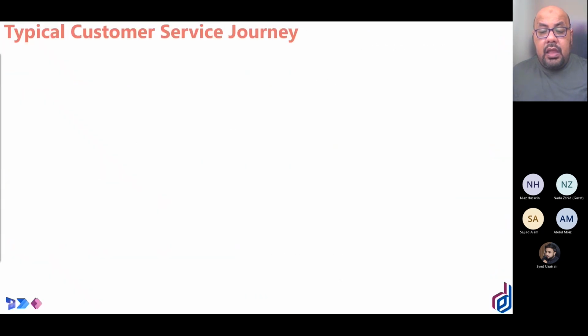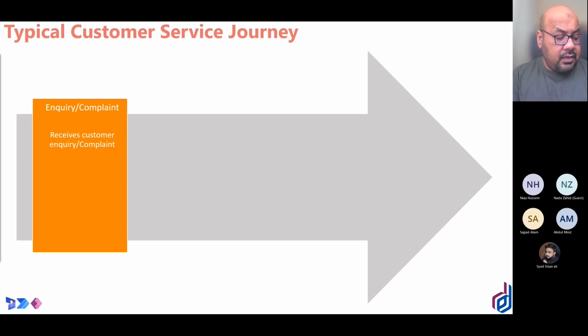Now, if we talk about the customer journey, what will you find there? First, the customer has an inquiry or a complaint. Whenever the customer approaches you, you need to identify what type of information or request this customer has. If it is an inquiry, it might be that the customer is asking a question. He wants to know about the product details or the service details. So it is very easy to do.